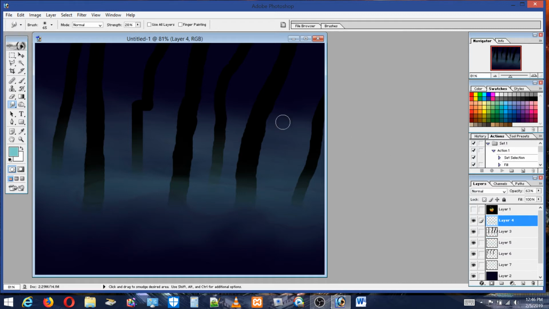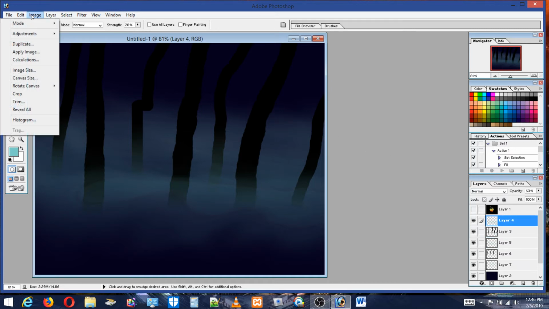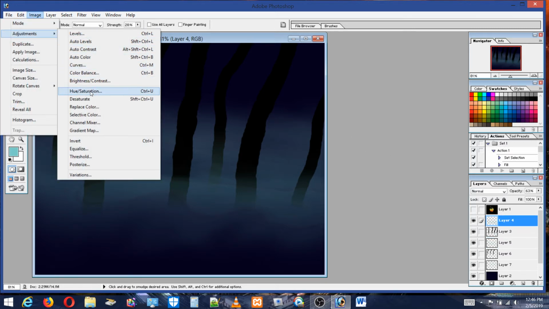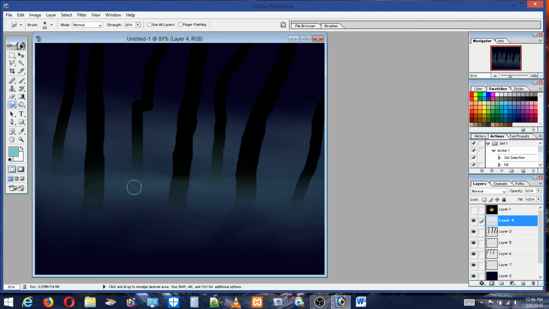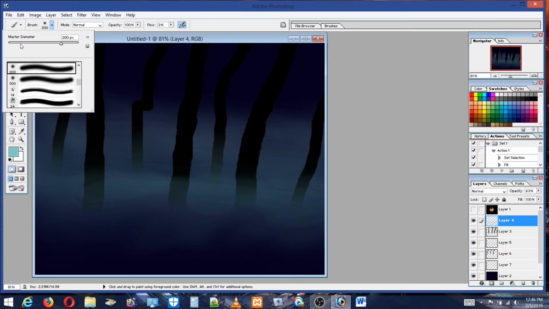And this one, image, adjust, bright, and no color. Still looks the same. And you can always add brush strokes in it to make it streaks more.